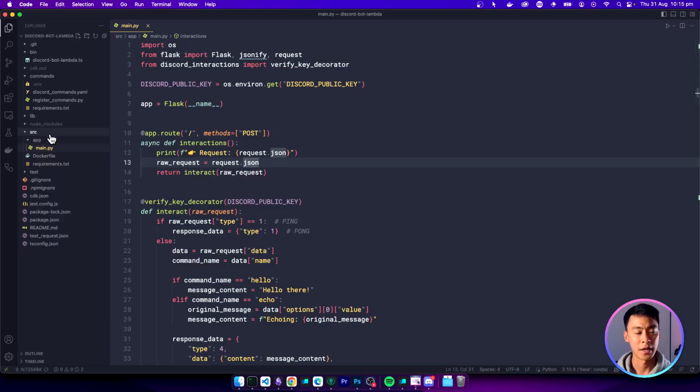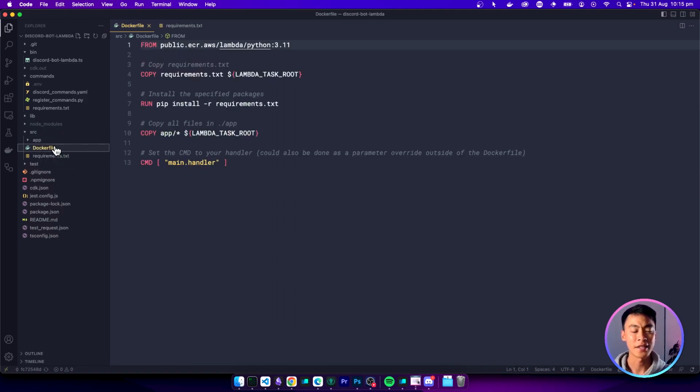Back in the project, I'm going to modify my directory structure a little bit. My main.py is now going to be inside this app folder, and this app folder is now going to be inside this source folder. So that's going to be the source code. And in the source folder, I'm going to have a Docker file and a requirements text file. So the idea is that when I deploy to AWS, it's going to take this whole app folder and copy it into this runtime.